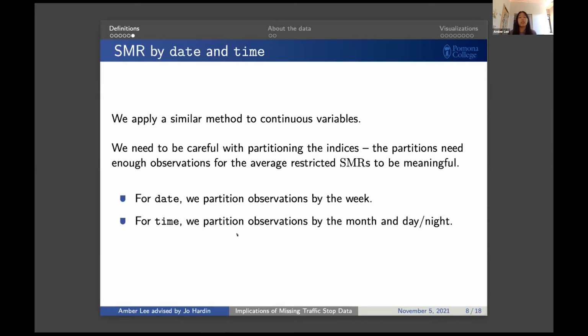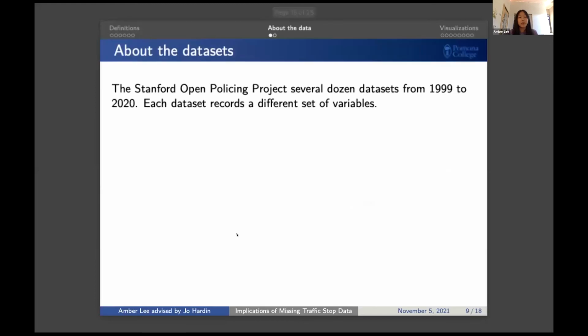And that will, again, give us a large enough index set. So with these definitions out of the way, we can now introduce the data that we'll be visualizing. The Stanford Open Policing Project has several dozen data sets encompassing about 2 decades, and they are about 100 million observations. They all come from different data sets, meaning one will come from Oakland, one will come from San Francisco, and each data set records a different set of variables.